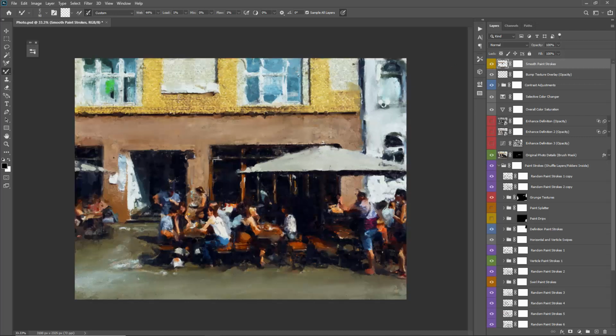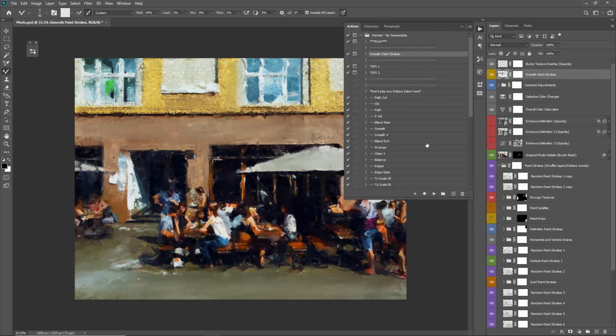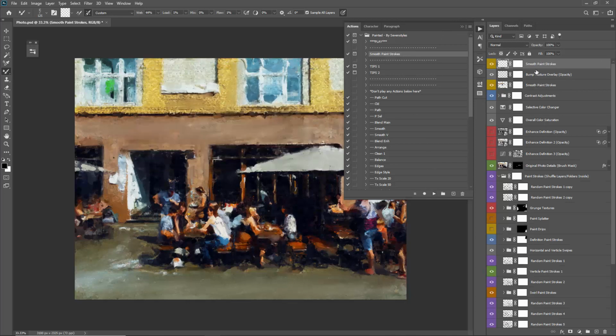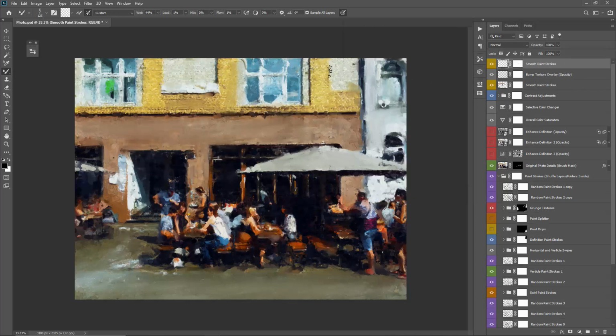Now when I've finished brushing, so you brushed away, you like what you got, what I like to do is drag this below the bump texture overlay layer, because then this texture sits on top of our paint strokes, so it blends a bit better with our painting and just adds a bit more to the realism. But only drag it below once you've finished painting, all right? But at any time, if you want to create an additional layer, you can just play the action again, and it will create another smooth paint strokes layer, and then you can start brushing again.